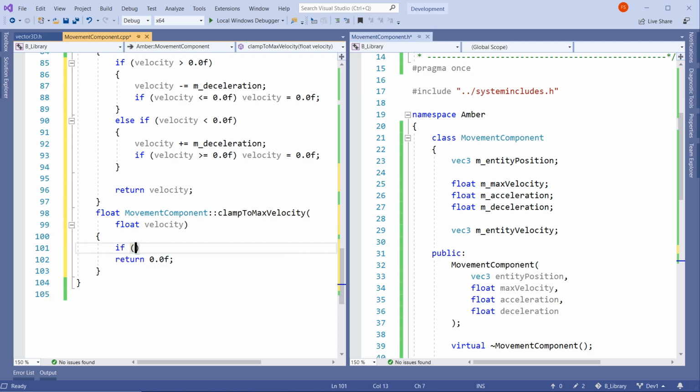If velocity is greater than 0.0. We're testing max velocity. Yes, that's correct. Just thinking through. My apologies. So what do we have to test once we get here?